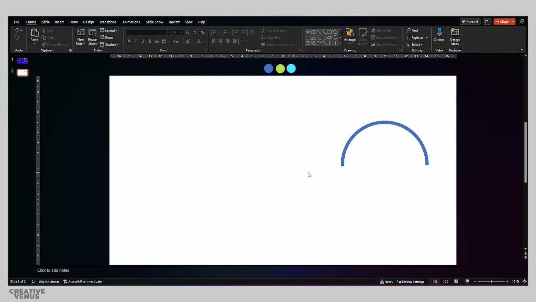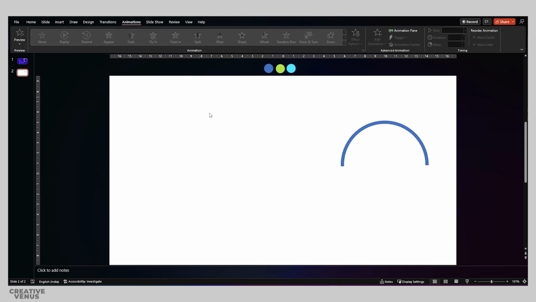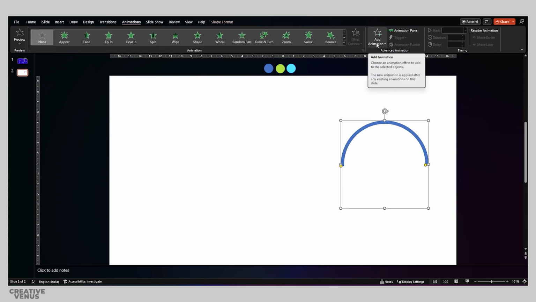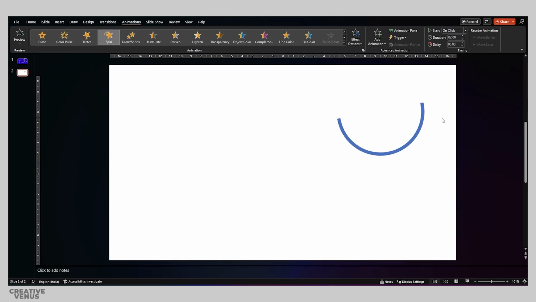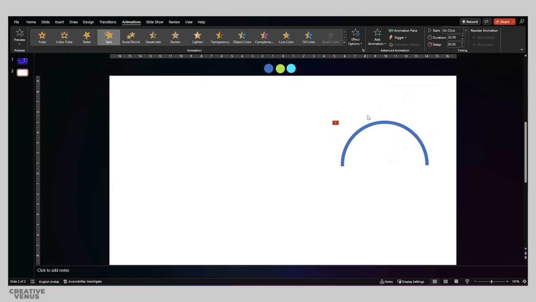Now before moving further, we have to learn one important aspect related to animation, because in this tutorial we will use the animation, and in order to use it you need to first learn an important part of the animation. So we will use the spin animation. So select this shape and apply the spin animation, and if you see, it's not spinning in a circular fashion.